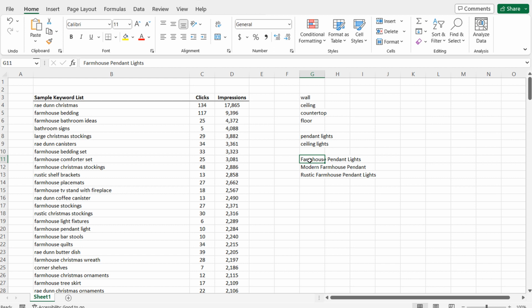So I can do things like silver farmhouse pendant lights, black farmhouse pendant lights. So all of these different keywords are going to help me rank for this main short tail keyword if I have really relevant and useful content on all these pages and some really relevant products for sale on all these pages, because that's what people are looking up.